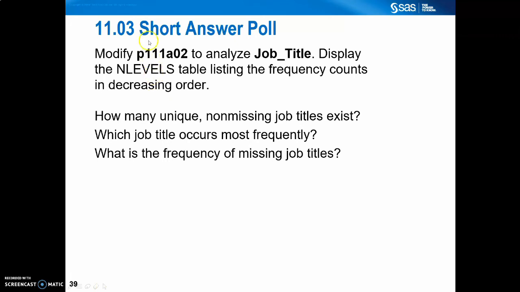So let's take some short answer poll. Modify the program P11A02 to analyze job_title. Display the NLEVELS table listing the frequency counts in decreasing order. How many unique or non-missing job titles exist? Which job title occurs most frequently? And what is the frequency of missing job titles?